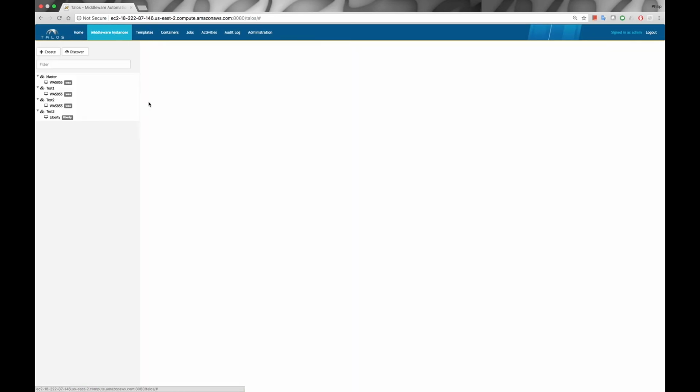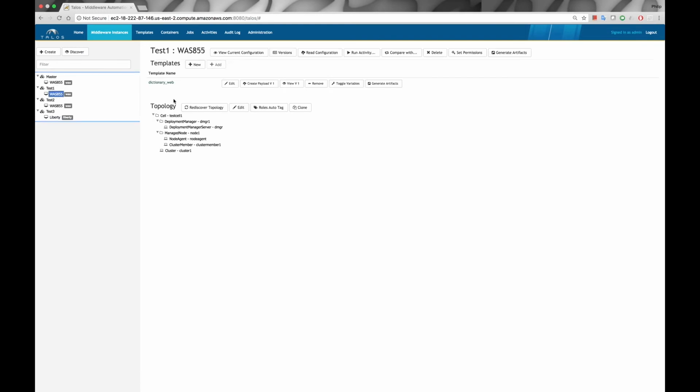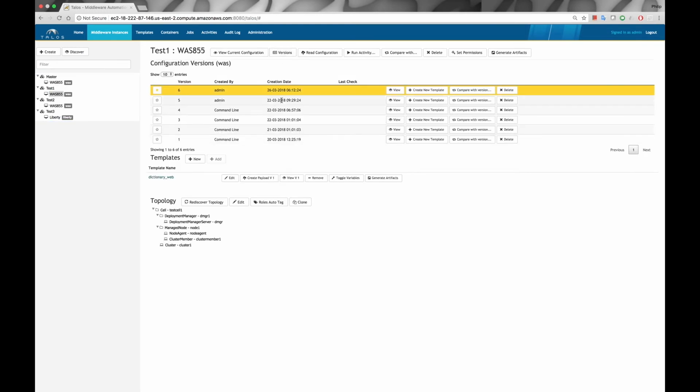I can see in the middleware instances all the previous versions of this environment, so I can see now that version 6 rather than version 5 is now my golden master. And all subsequent comparisons with this environment will be checked against version 6. I can change that if I need to.